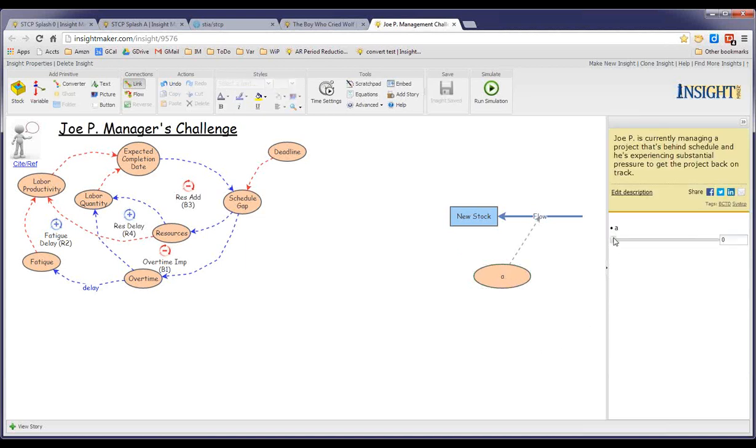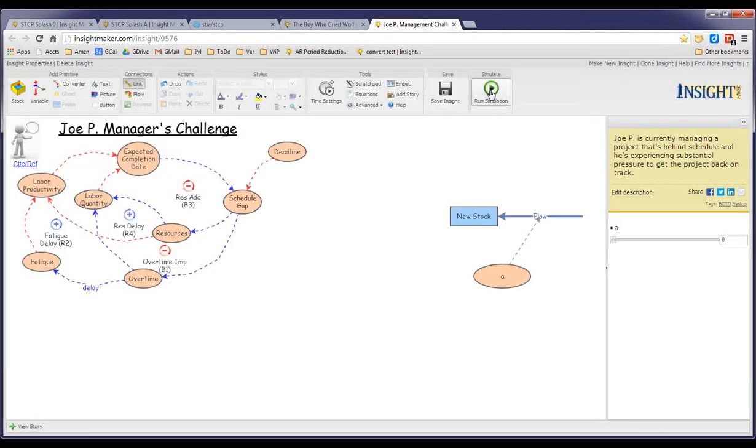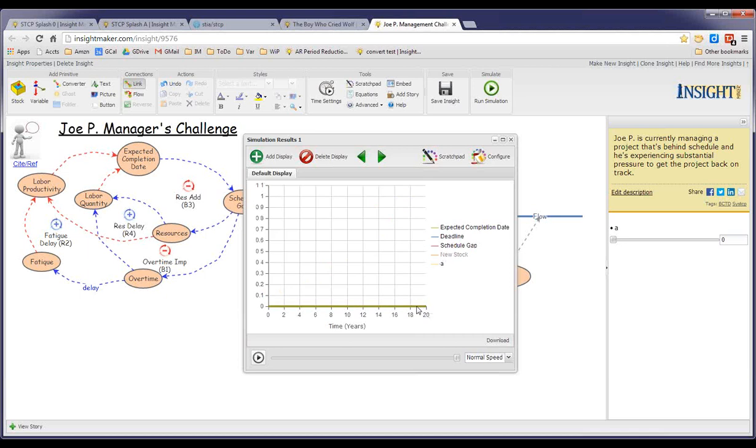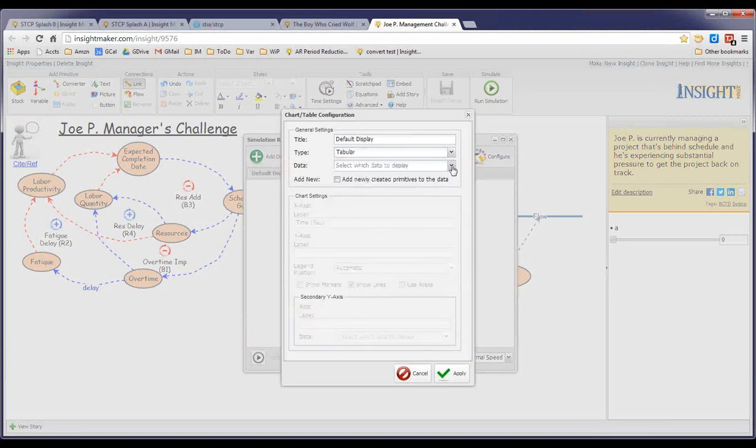So right now it says the stock starts out at 0, and if the value of A is greater than 10, the value of the flow is 1, otherwise it's 2. So if I just run this, it's actually increasing by 2 each time. If I turn this off and look at the value of A, I can't see it, it's buried in there. Add a display, tell it that I want it to be a tabular display, and I want to display A so I can see the value of it.